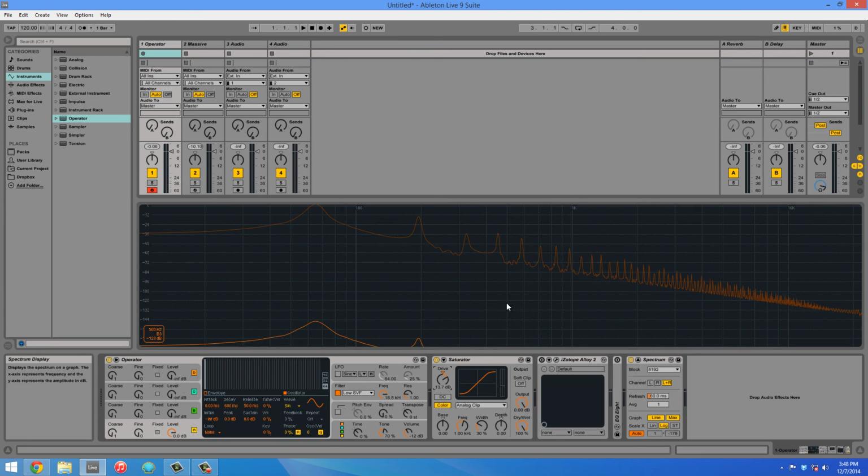Really fattens out that sub. Maybe a little too much for my taste, but you can tweak this to however you want your sub bass to sound, but it's essentially accomplishing the same goal.